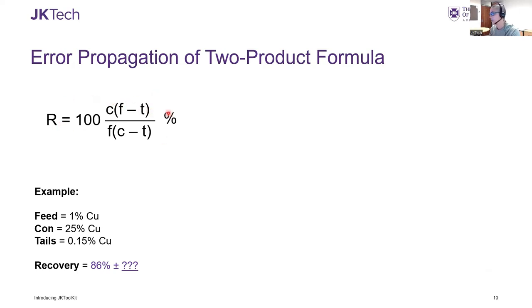You can see the formula here. It does not contain mass flows in tons per hour, for instance. It only contains assay inputs. And this makes it useful because frequently tonnages are unknown, or they might be metered, but perhaps unreliably so.